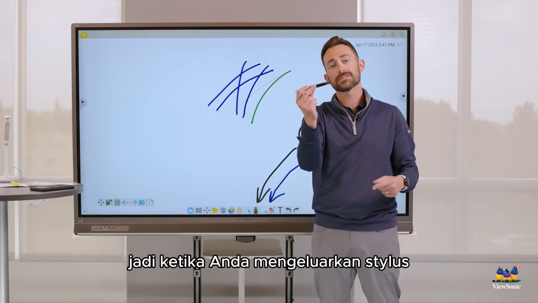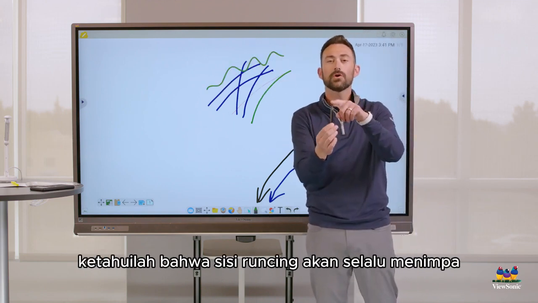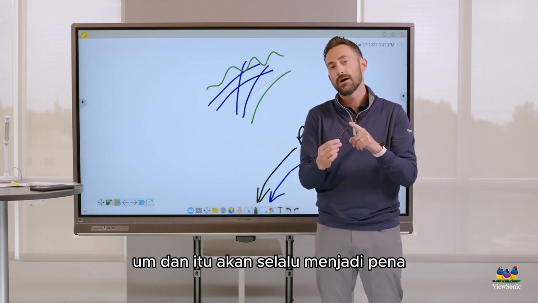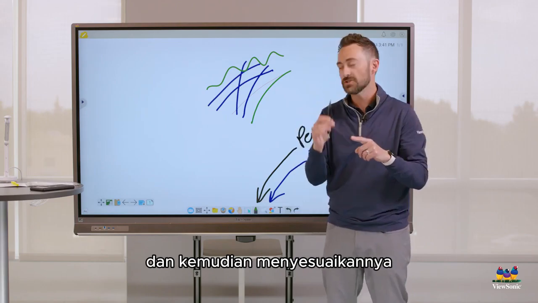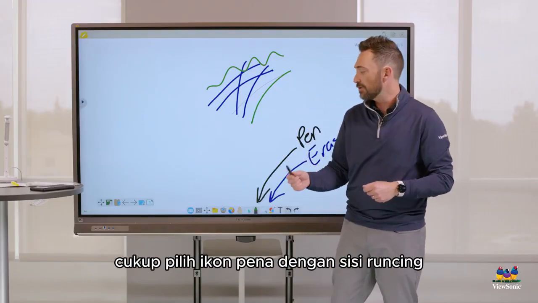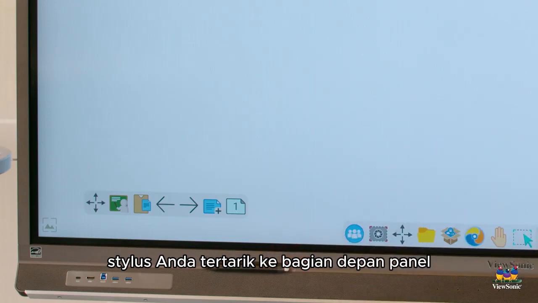So when you pull out the stylus and you go to write with it, just know that the pointy side will always override whatever your active tool is, and it will always be pen. And then to adjust that, just select the pen icon with the pointy side. Don't forget your stylus magnetizes to the front of the panel.